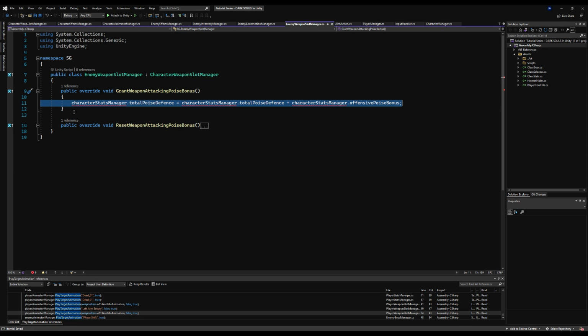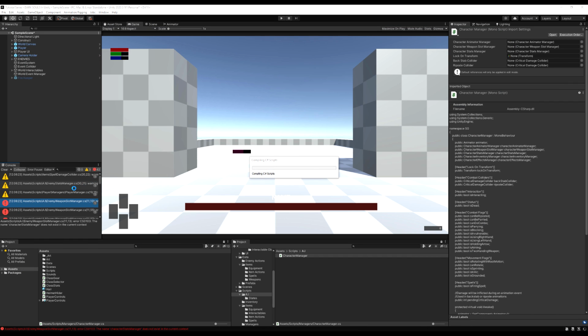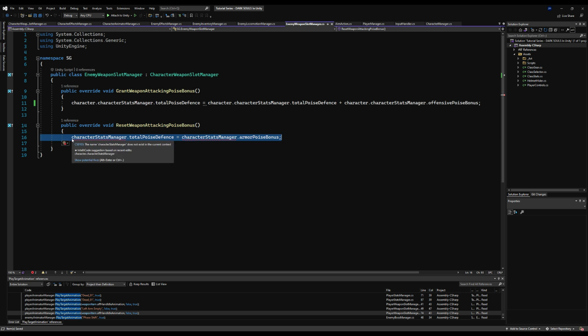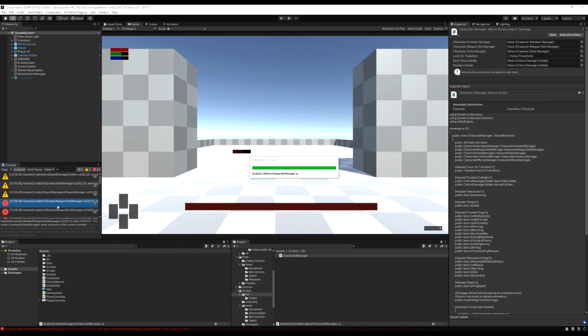So on the enemy weapon slot manager, character.character stats manager, and the same thing is true for it. The reason why is because we actually get the base class of the character weapon slot manager. We don't do much different on the enemy weapon slot manager. There we go. That's good.